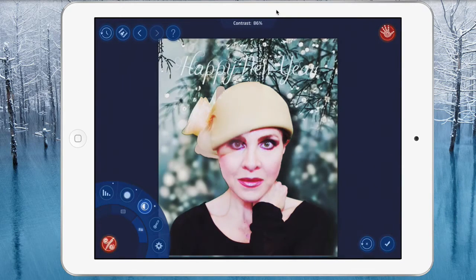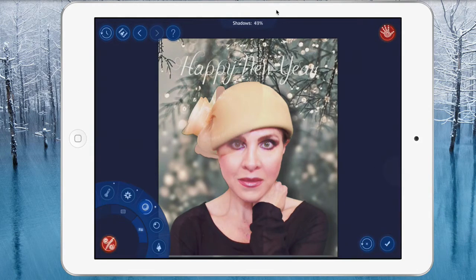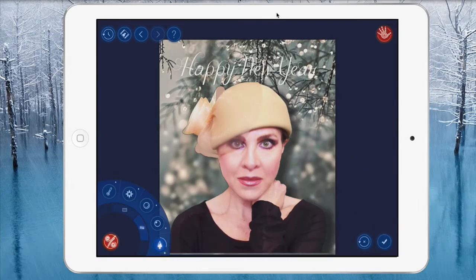Same thing with contrast. Temperature, going from warm to cool. Continue to rotate the tools around and also have the option to control the saturation. Using my finger and swiping back and forth. Shadows, swiping back and forth. Highlights. And finally, sharpness.